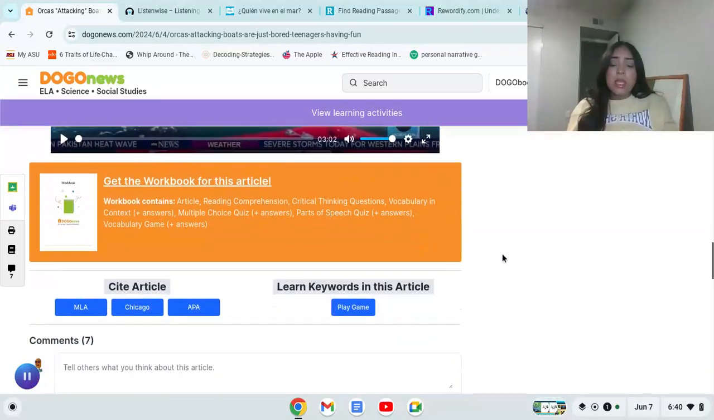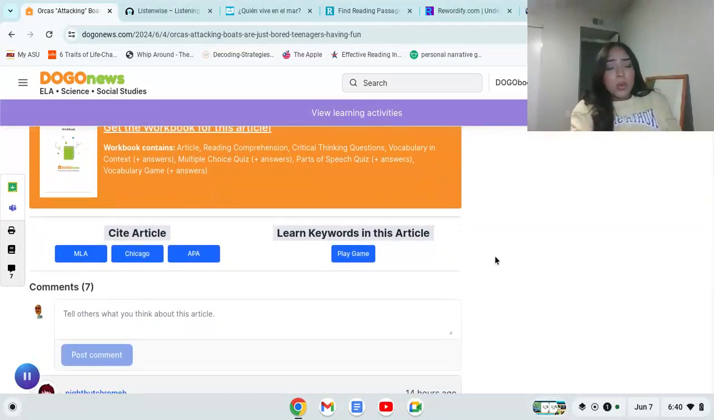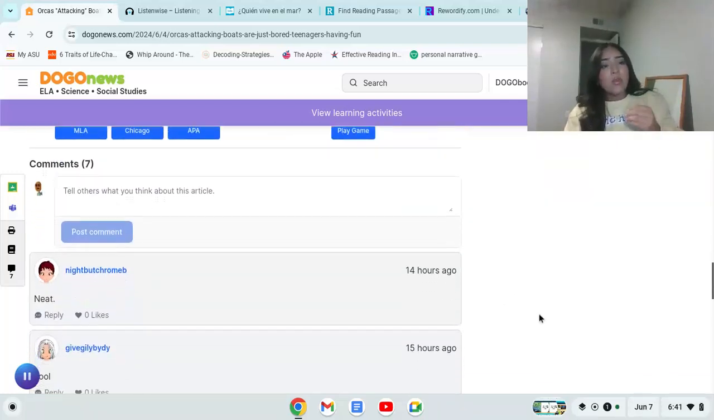so they can have a little bit more knowledge about what the article was about. And then what I thought was pretty cool as well is, since they have all the different vocabulary words on the article, they have a little play game feature where a student can play a game, and it does relate to all the vocabulary words that were on the article.